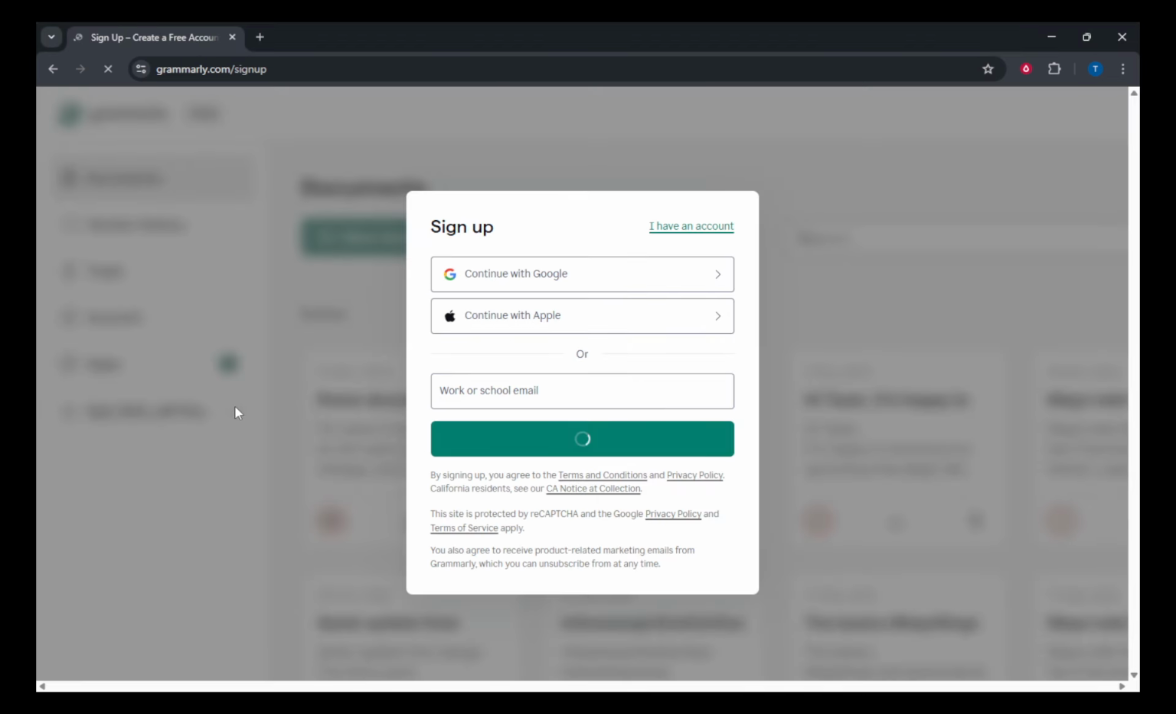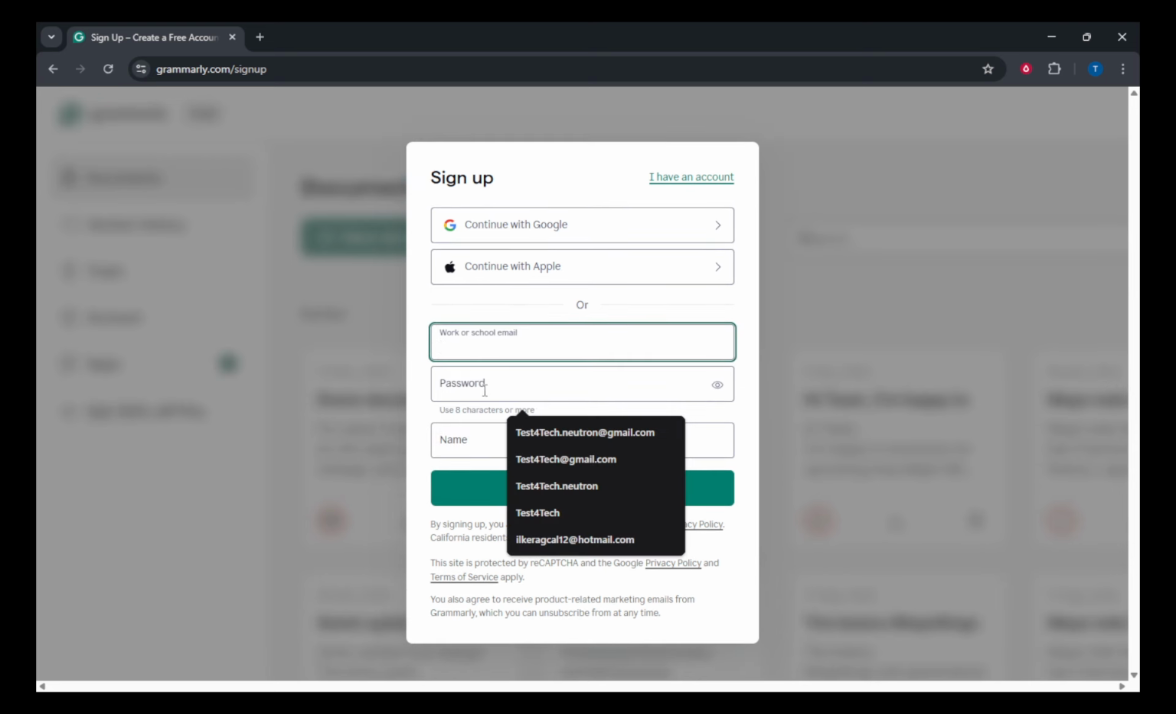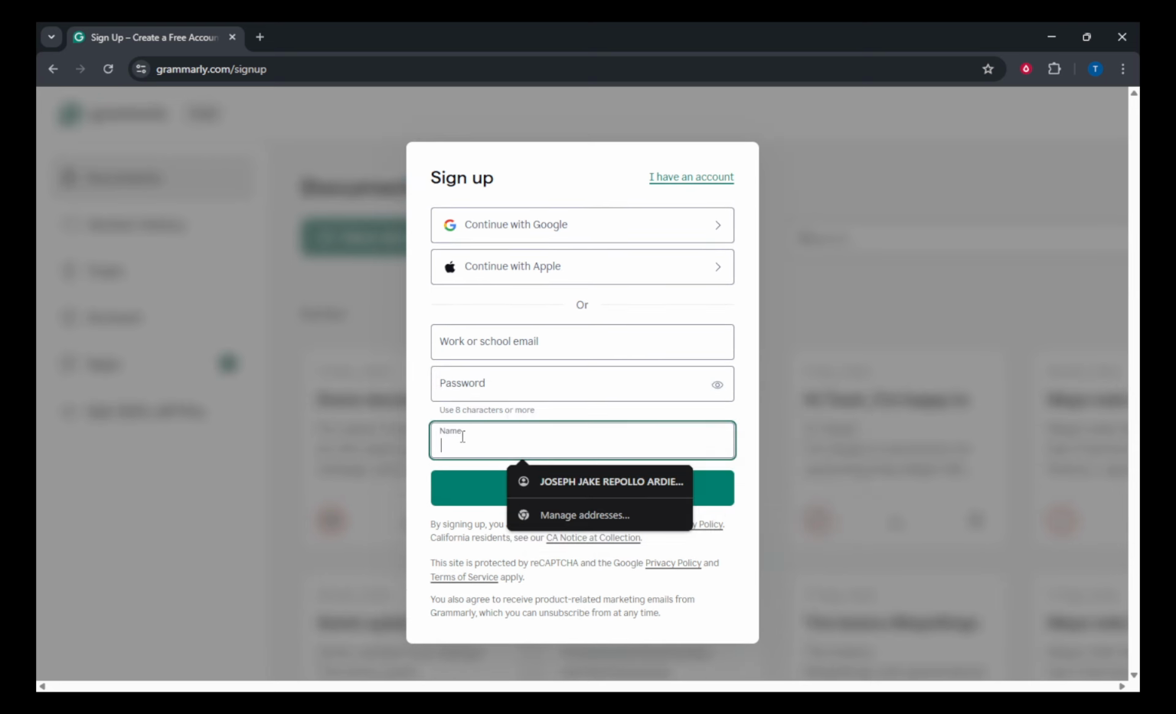Once you're on the sign-up page, you'll see some fields to fill out. Here, type in your email address. Make sure it's an email you have easy access to because you'll need it for an important step later on. Next, you'll want to choose a strong password. It's a good idea to pick something a bit complex, with a mix of letters, numbers, and symbols to keep your account secure. As you fill these in, you'll also need to enter your name. This just adds a personal touch to your account as you embark on using Grammarly's services.